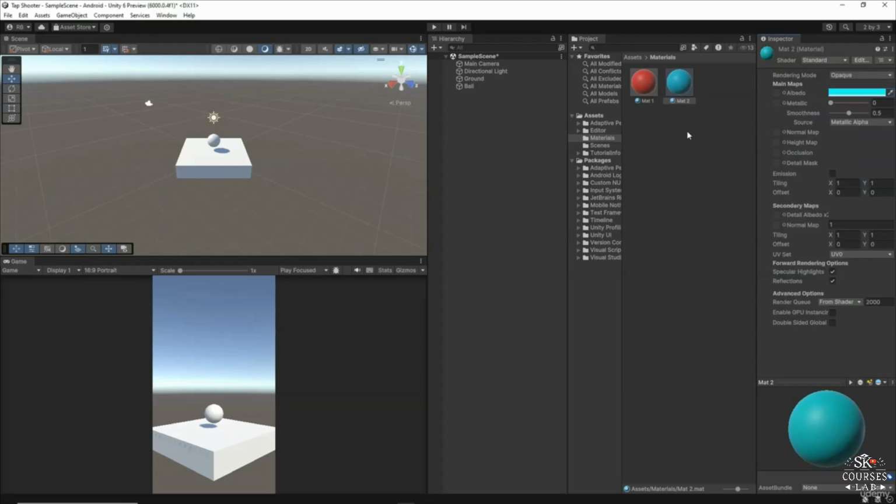Okay, so now I'm going to select Mat 1 and drag and drop it over my ball, and select Mat 2 and drag and drop it over this ground. Okay, so now this way our ground and ball, both of them are ready.